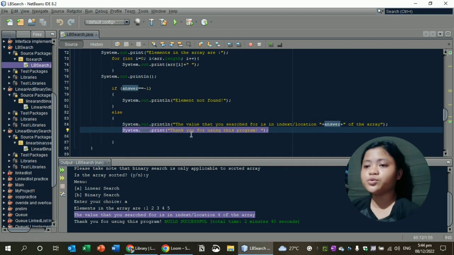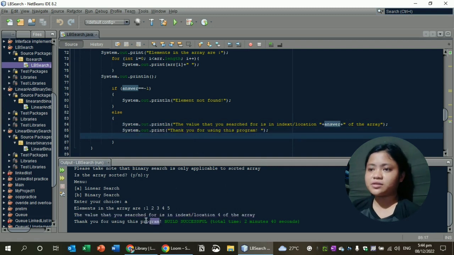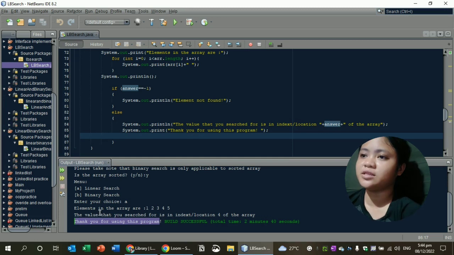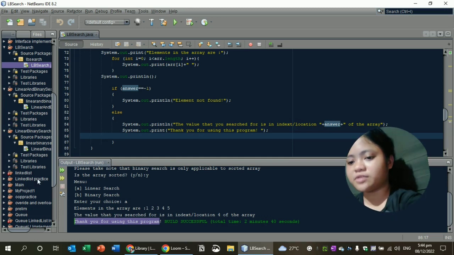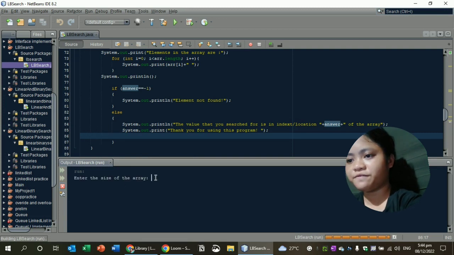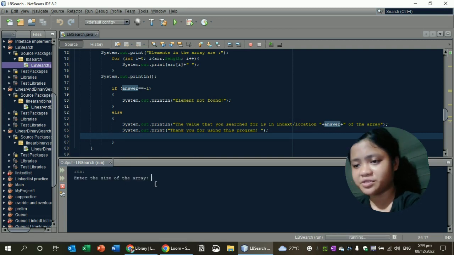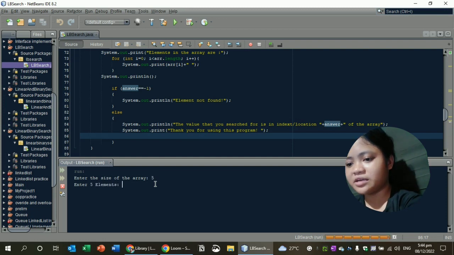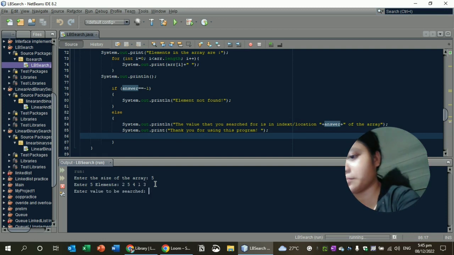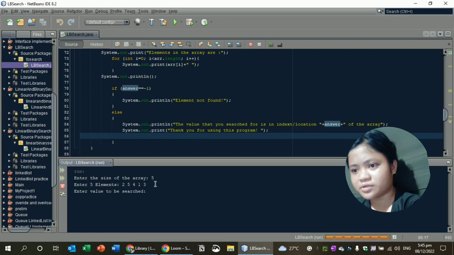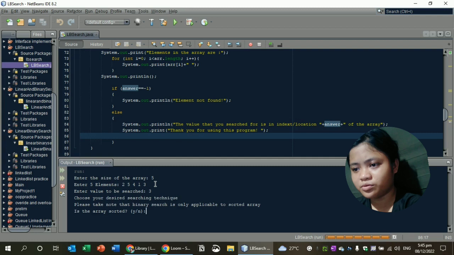Alright, so that's basically how you implement linear search in Java. So I want you guys to look here. I'm going to put again 5 elements in my array. This time I'm not going to sort it. Okay, I'm not going to sort it, and the value I want to search is 3. So now I'm going to choose no because my array is not sorted.